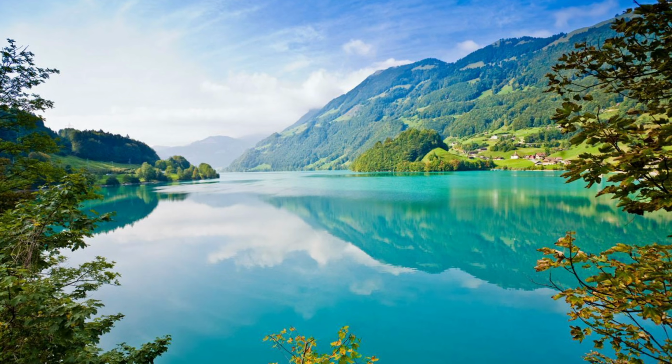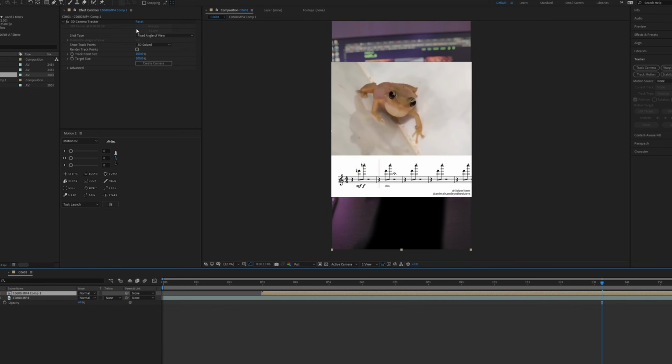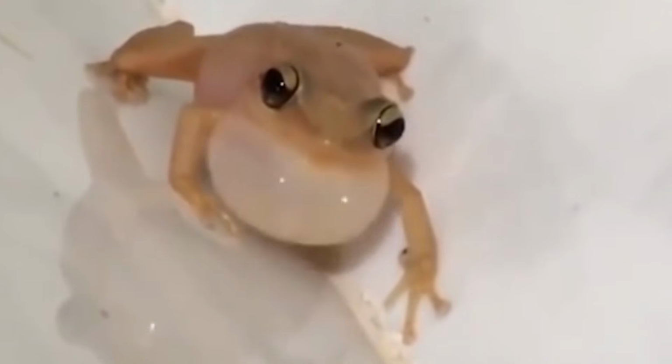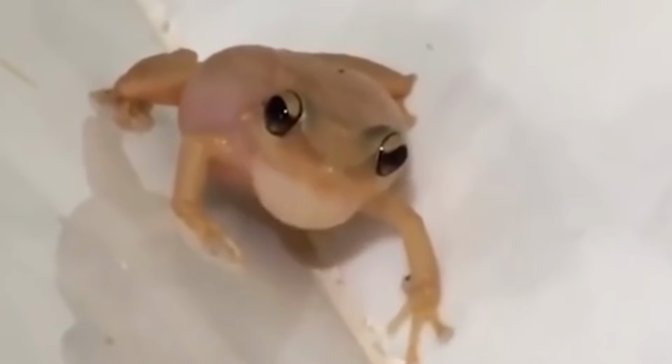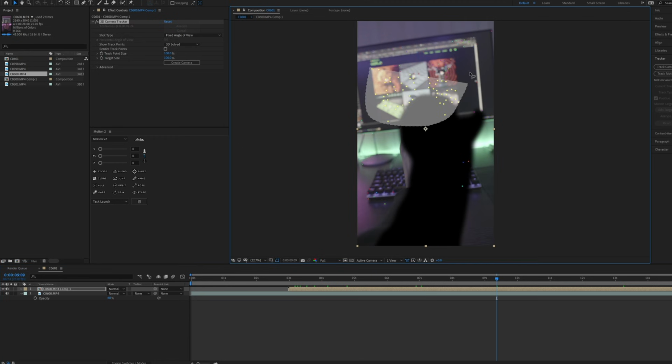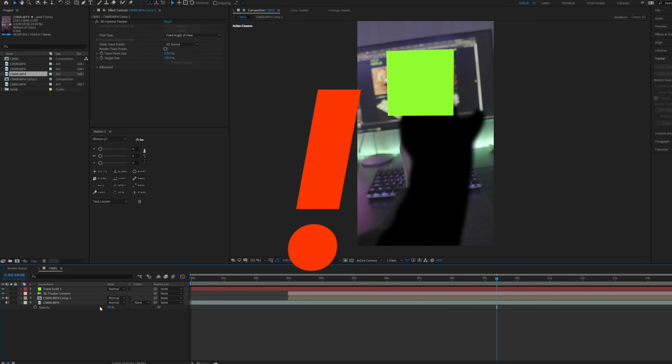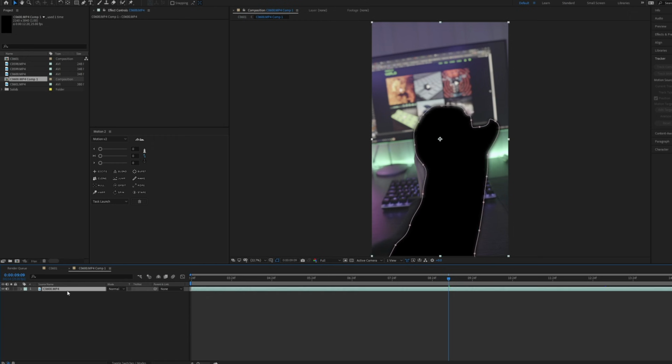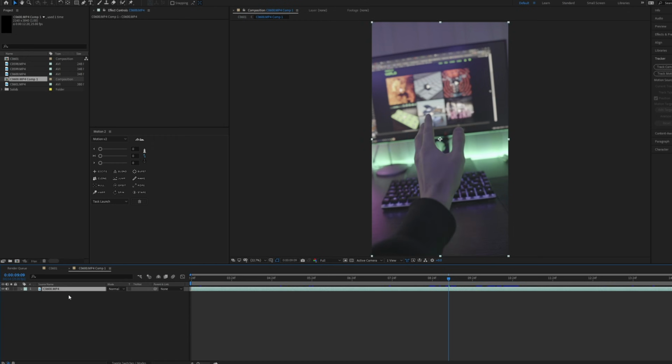Let's see what we have. Wait, what? Good, now select all points on the background and right click. Create solid and camera. Now one of the main steps, we need to rotoscope this hand. But before, delete the mask that we have.